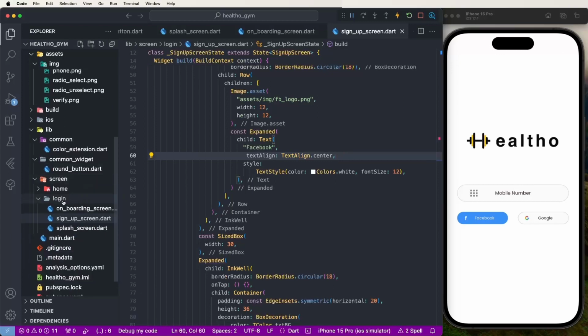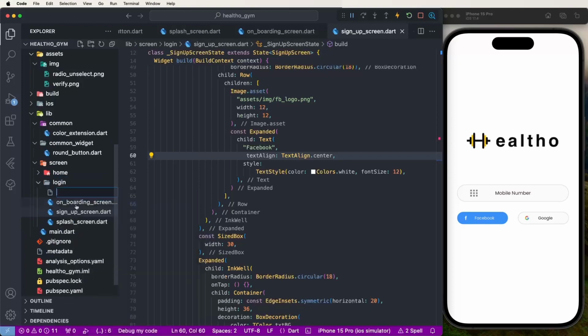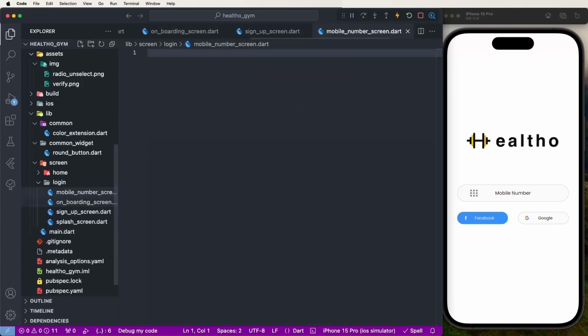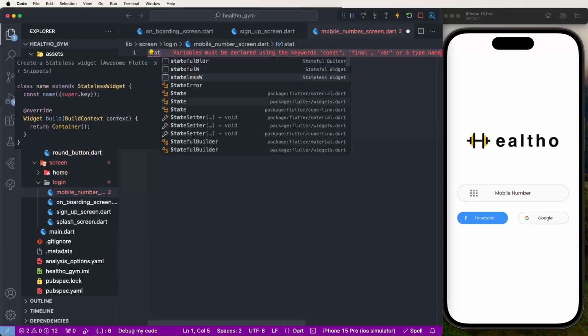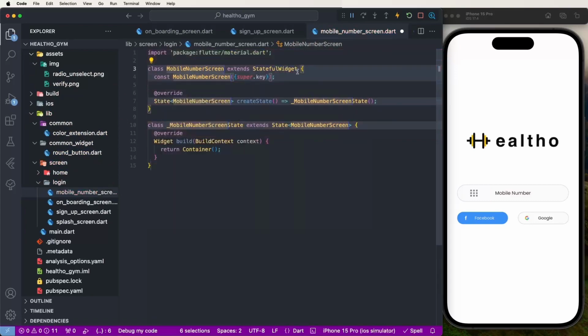First of all, need to go inside the signup, login folder, and inside create the mobile number screen dot dart. Now need to create the stateful widget and give it the name MobileNumberScreen like this, and create the material dependency.